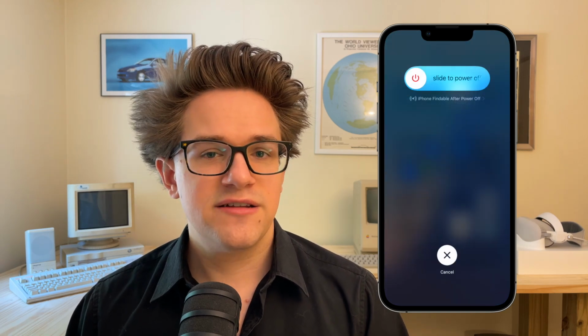There's a new, more accessible way to turn off your iPhone. You no longer need to physically squeeze the power and volume buttons. You can do it from Control Center. Tap and hold on the power button, then slide to turn off your iPhone.